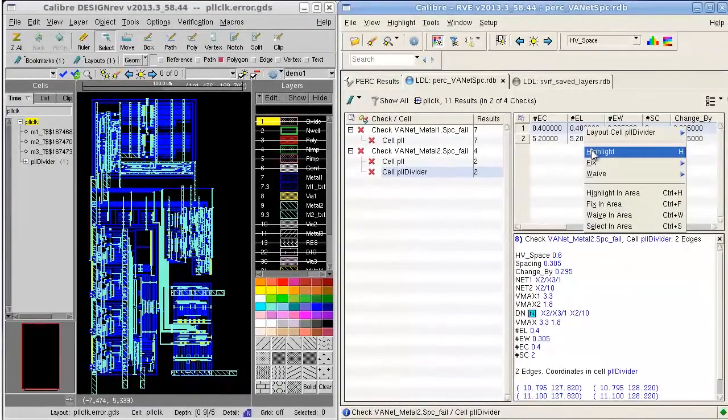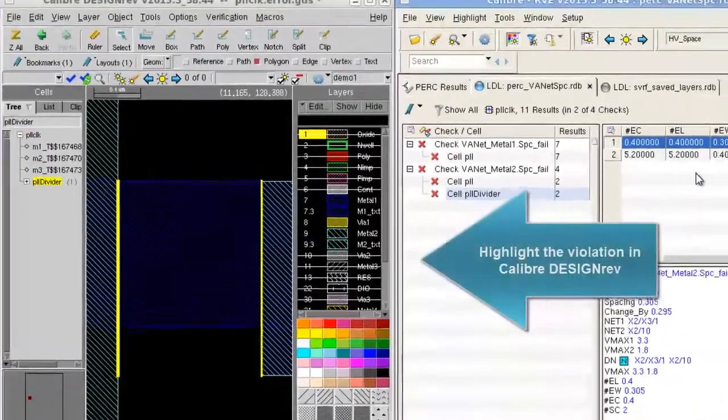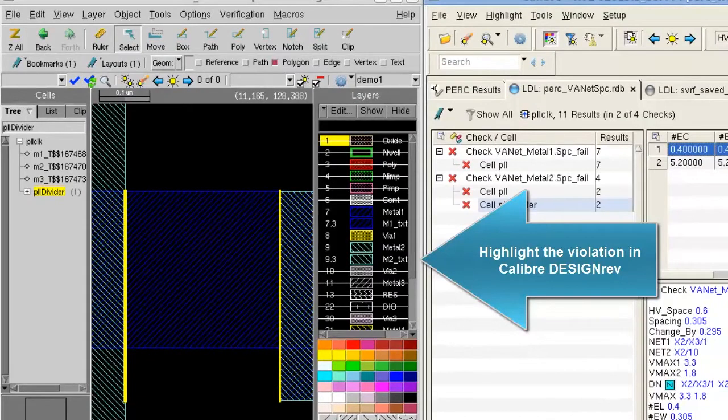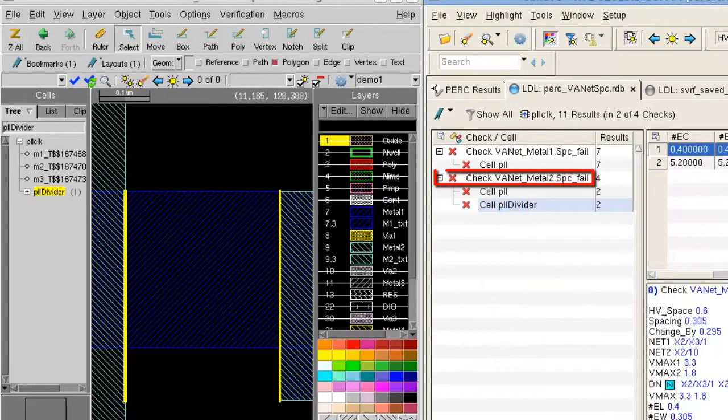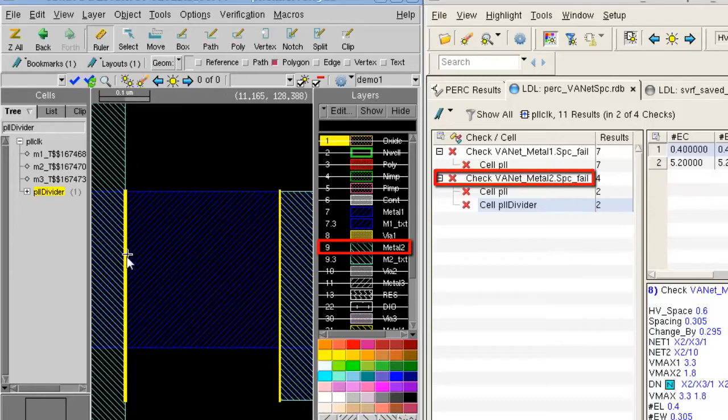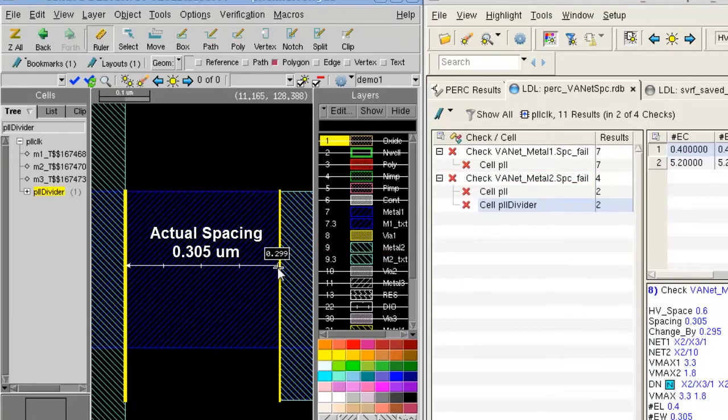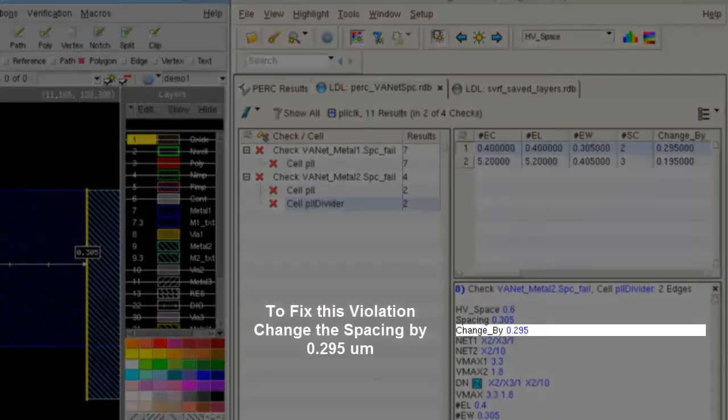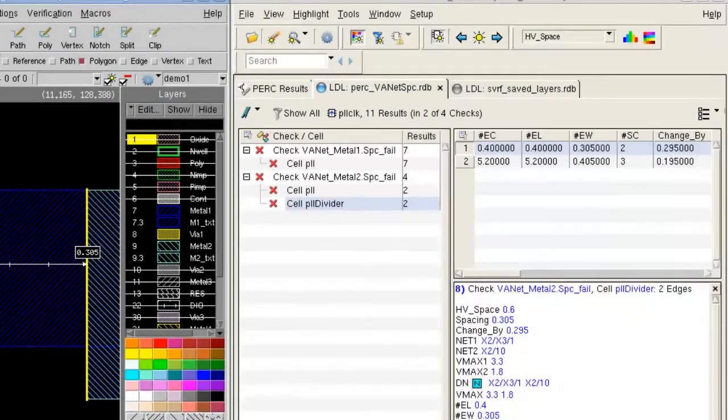Now, use Calibre RVE to highlight the violation in Calibre DESIGN Rev to verify the actual spacing. In Calibre DESIGN Rev, use the ruler to measure the actual spacing between the two polygons of this metal layer. In order to fix this violation, you need to move one of the polygons by 0.295 micrometer. This is shown in the RVE description.